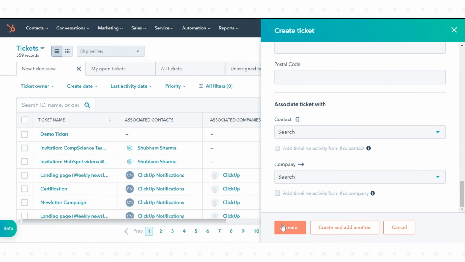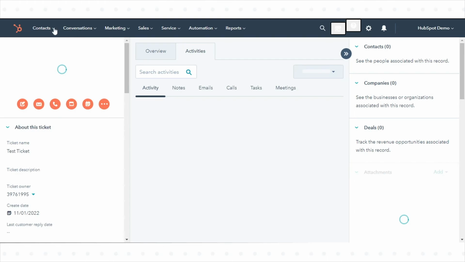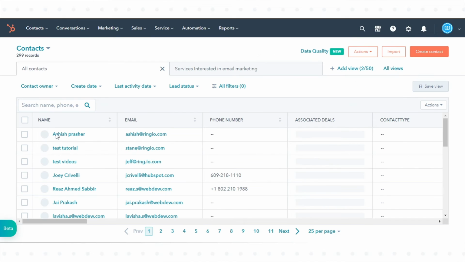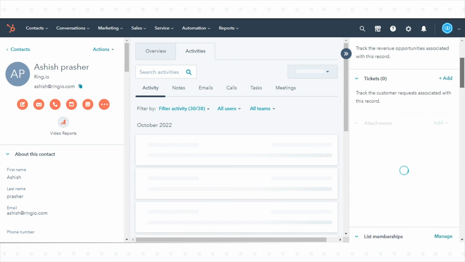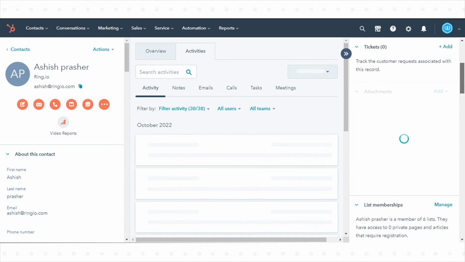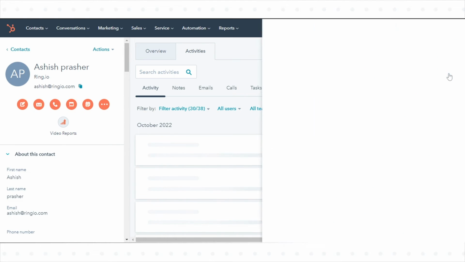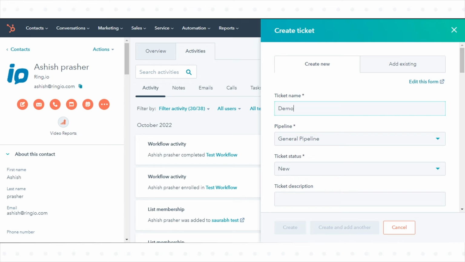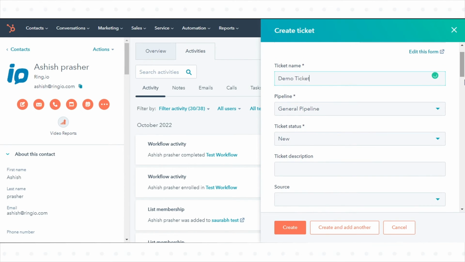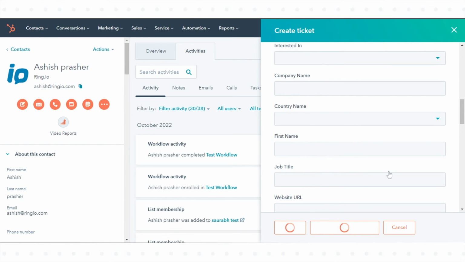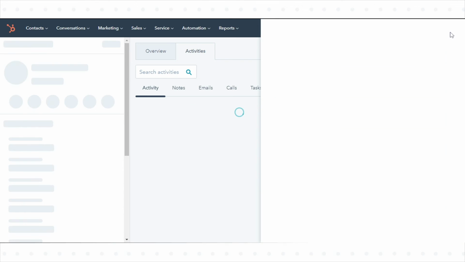To create a ticket from a record you want to associate with the ticket, navigate to your records. In the right panel of the record, in the Tickets section, click Add. Enter the details for your new ticket in the Create a New Ticket tab. Once you're done, click Create. A new ticket will be created.